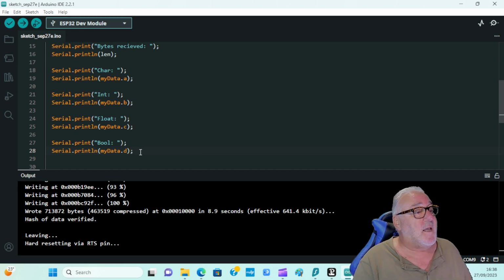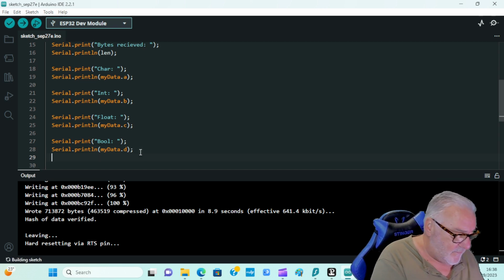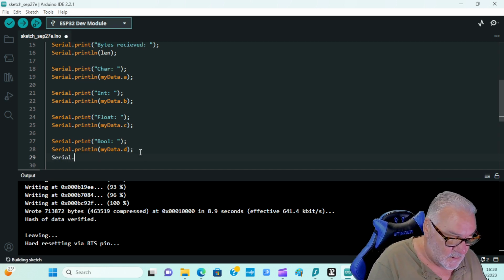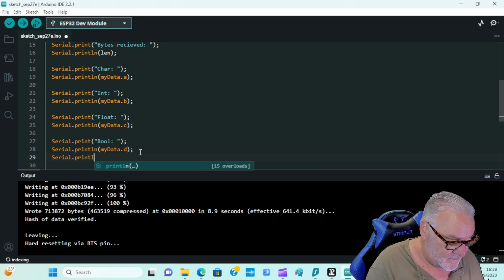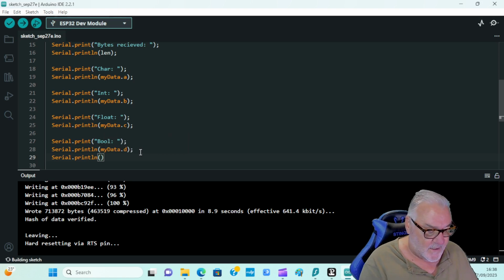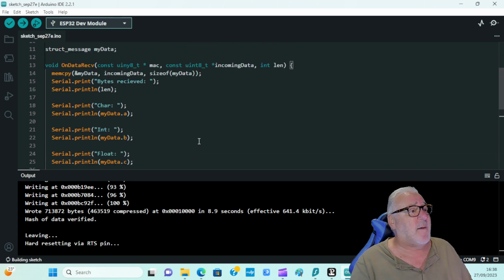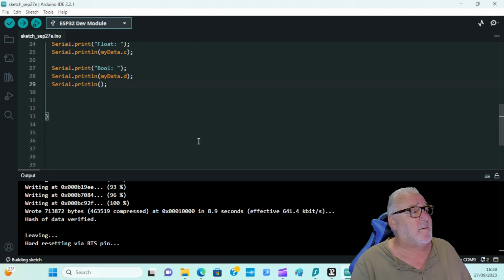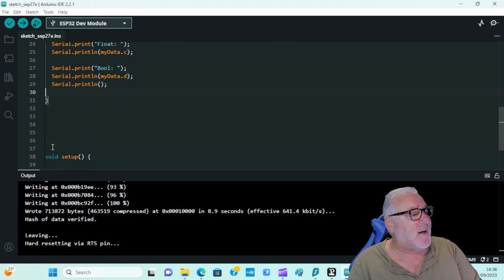From outside the brackets, a semicolon, enter. And then we want a serial dot print. And then brackets on, brackets off. Come outside the brackets, semicolon. All right, so that's that part done. And now have a quick tidy up.